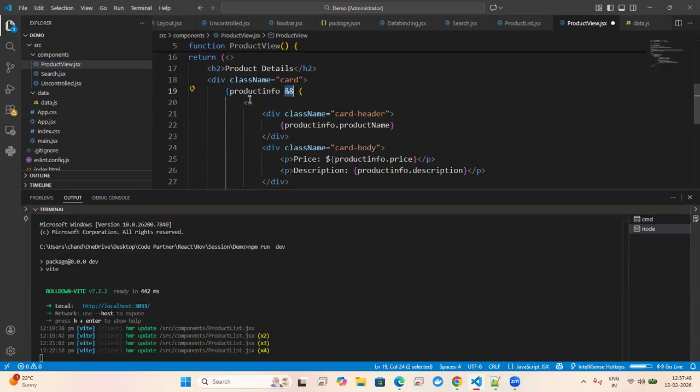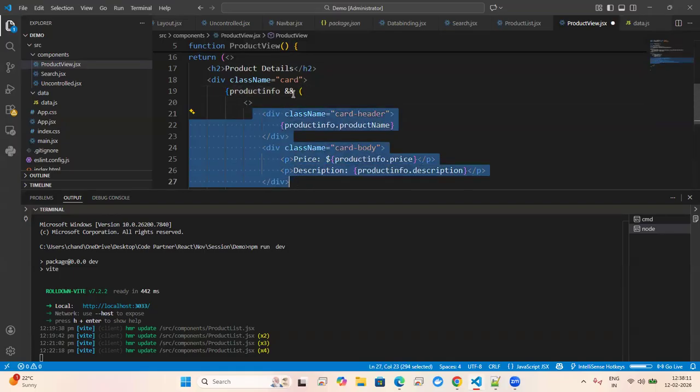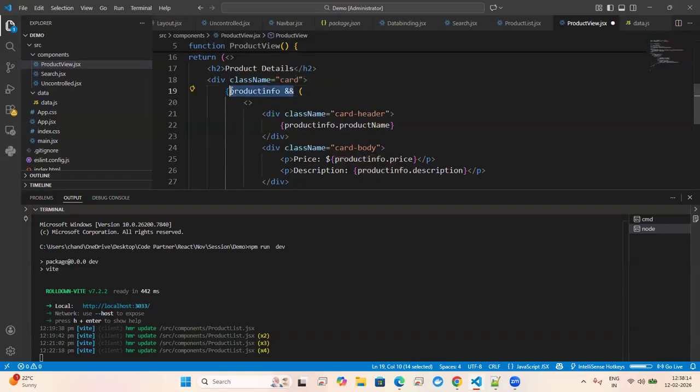Same thing here. If product info is true, meaning the data is available, then this code will be executed. If product info is null, null means false, undefined, false, meaning the data is not available, then this code will not execute. Product info means some variable here. If this is true, then this code will be executed, otherwise not executed. The double and operator.